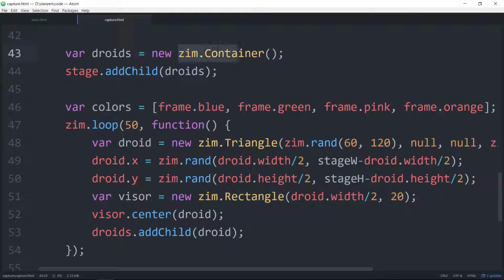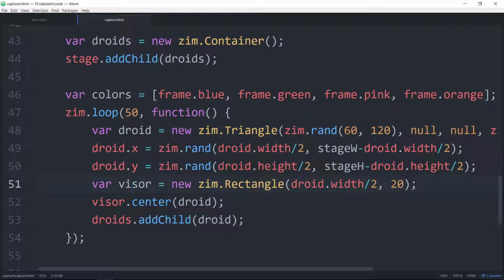So here we are. We had a container and we called it droids and we added it to the stage. Then in a loop, we added a droid that is a ZIM triangle. Now a ZIM triangle, as well as a rectangle and a circle, are themselves containers. They're a container with one shape object inside. And we make use of that here in that we've made a visor that's a rectangle, and we've centered that visor in the droid. So we take this rectangle and we put it right in the triangle. Great. And now we've taken the droid and we add it to droids.